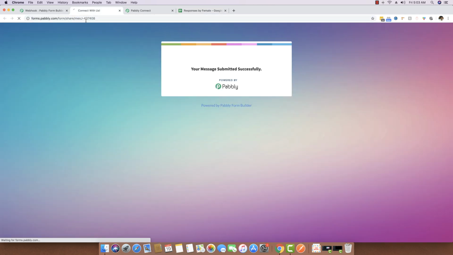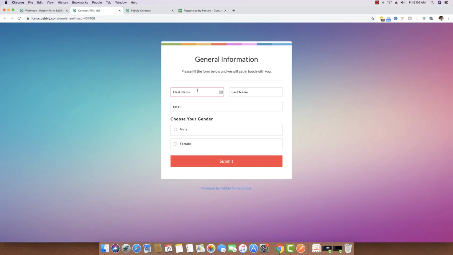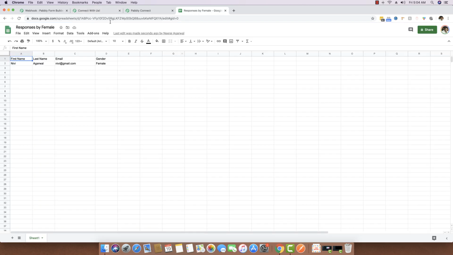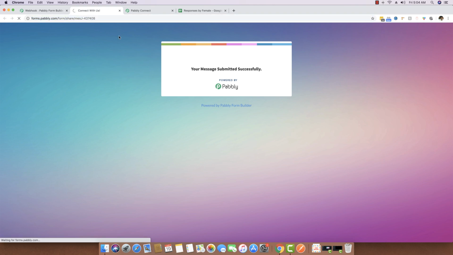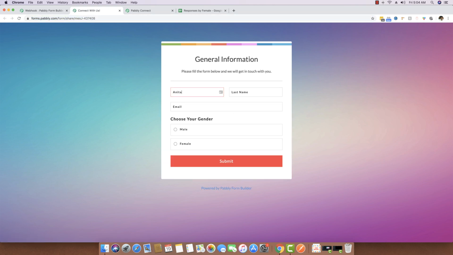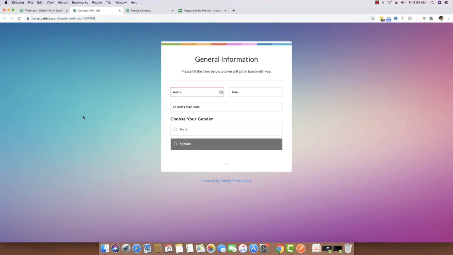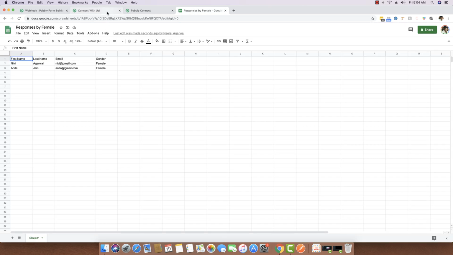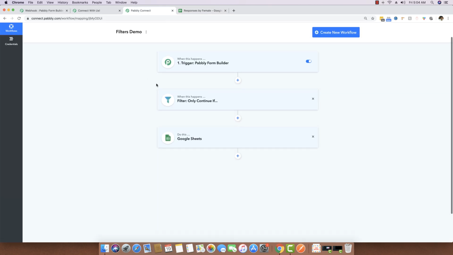Let me give you another try. I'm selecting male. The data is not right here. Now I'm selecting female and submitting it. You can see the data is right here. So this means the filter is working appropriately.